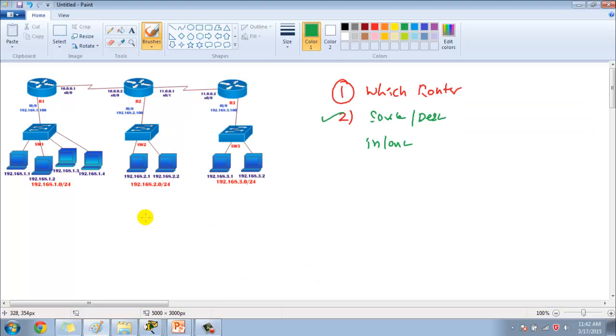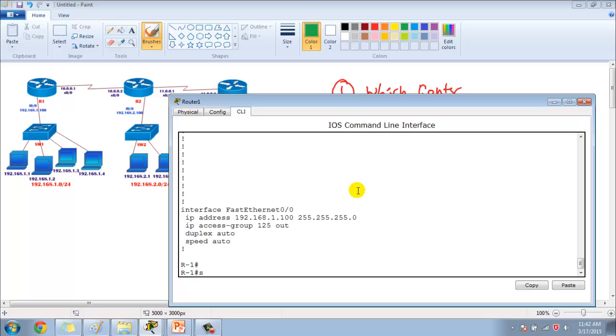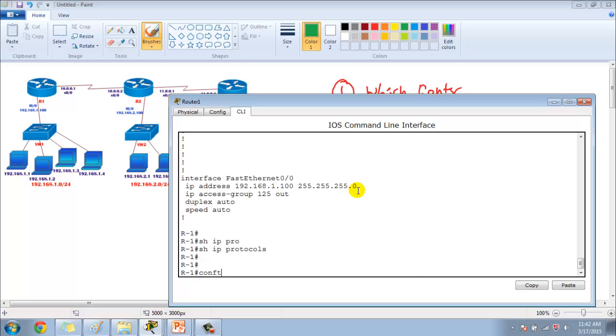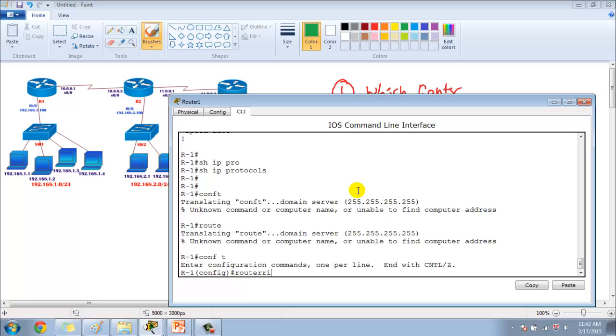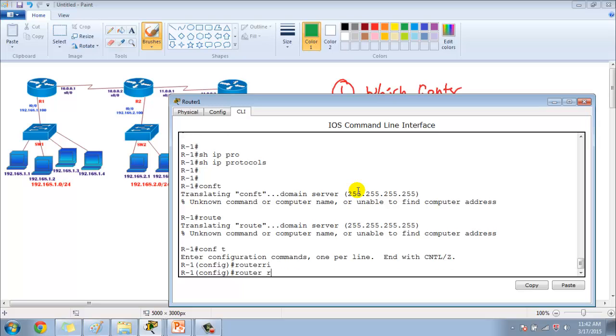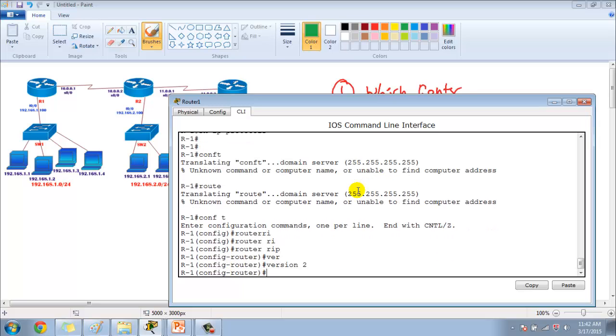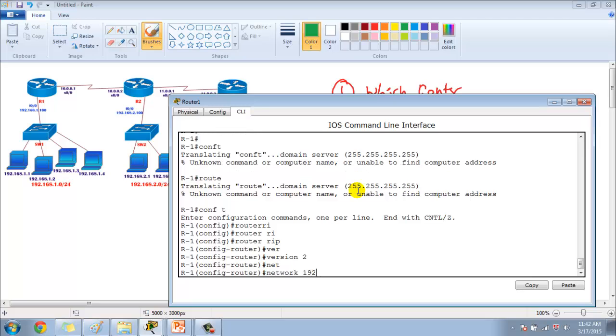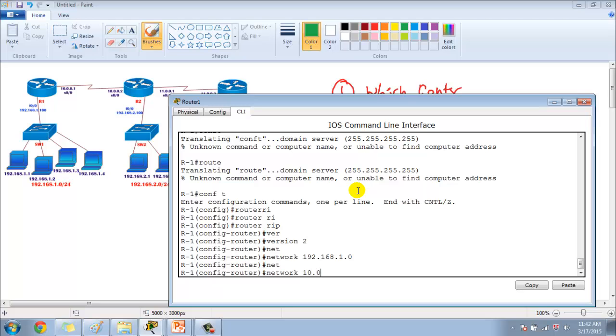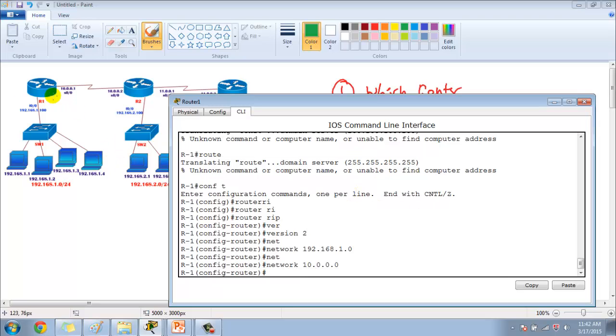Now for verification, the first thing we need to ensure is that there must be routing configured so that we can communicate between each other. Let me verify whether there is any routing or not. Right now there's no routing. So just go and configure any one of the routing protocols, whatever the protocol, either RIP, EIGRP, or OSPF. I'm going to configure the RIP protocol, and we are advertising the 192.168 network in the LAN and the 10 network in the WAN on router 1.